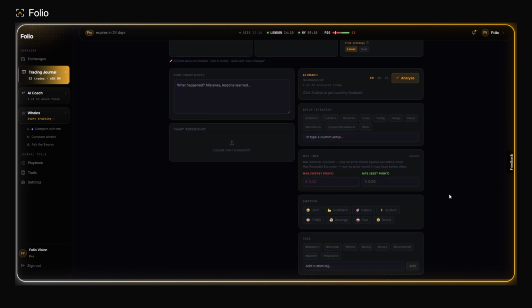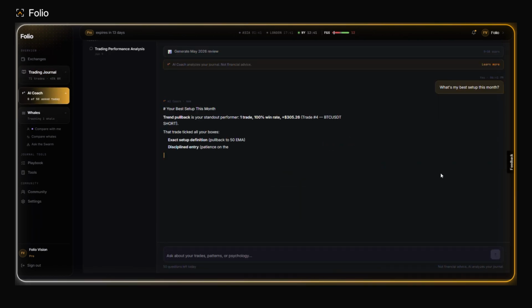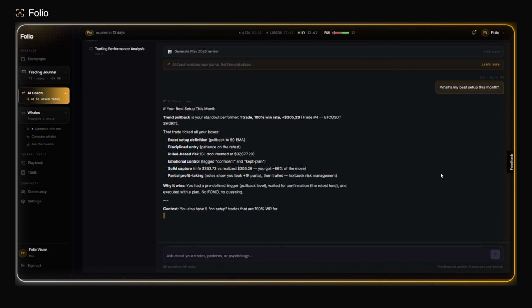Folio's AI coach reads exactly this to analyze your trading and help make you profitable. That's where a journal stops being a spreadsheet and starts making you better.